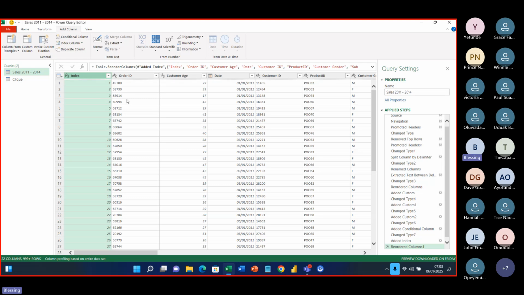Now you notice something. All the steps you've been applying since morning, you are seeing them here on the applied steps. Everything.